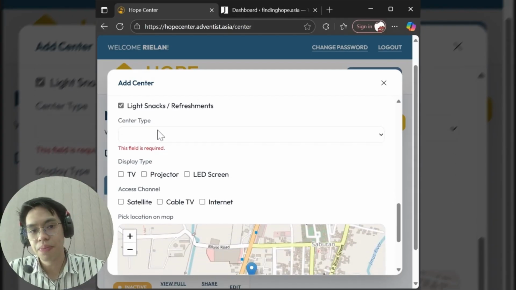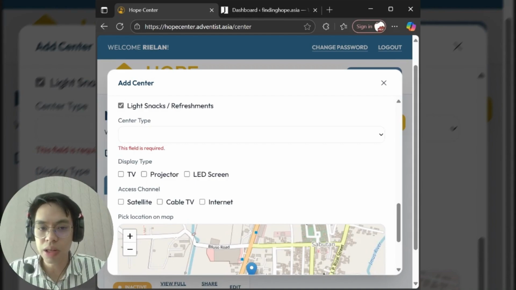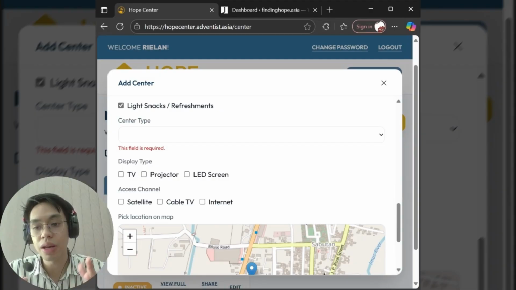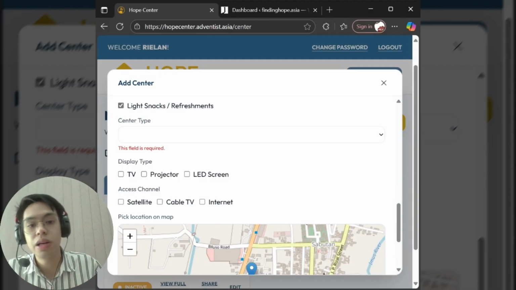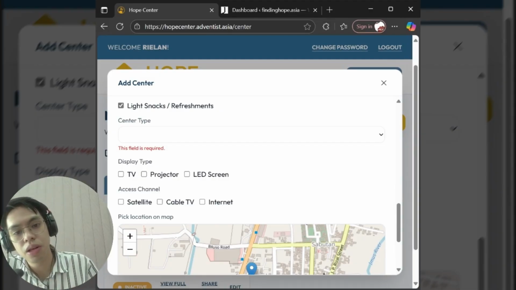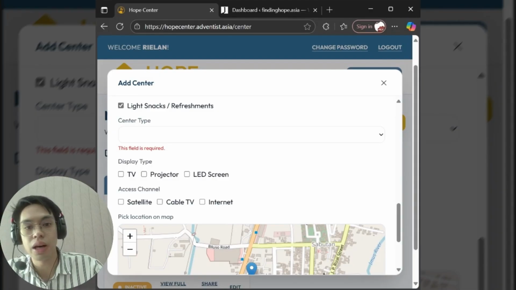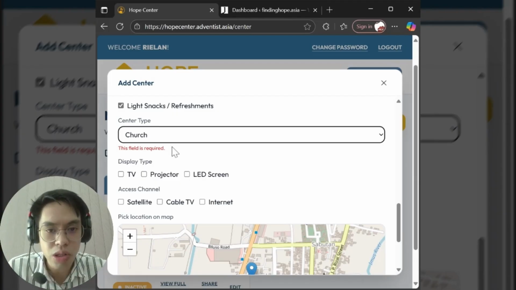Residence type. Please let us know, as well as the public, and this will be shown, what type of area your host center is being held in. So for me, for example, I'm going to use church, but it can be makeshift, it can be open venue. If you're not sure, just click other. So I'm going to put church.